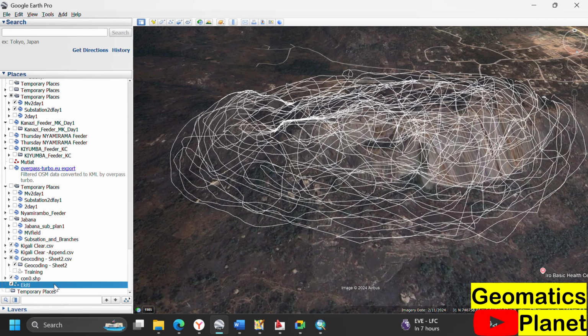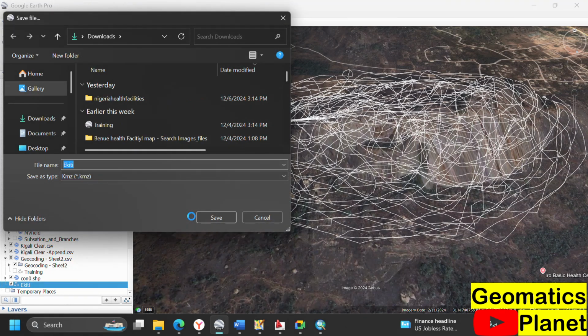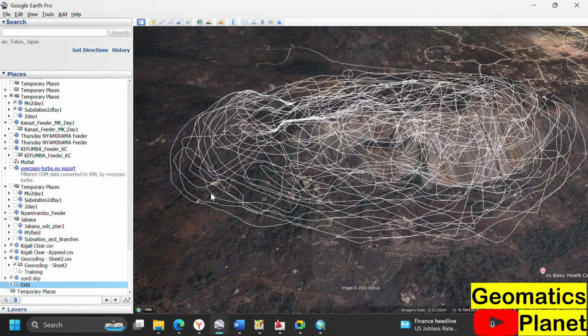Then I'll right click on it and click on save place as. I'm going to save it anywhere, so I'm putting it in my downloads and I'm going to click save. So I have saved it in a place wherever I want.